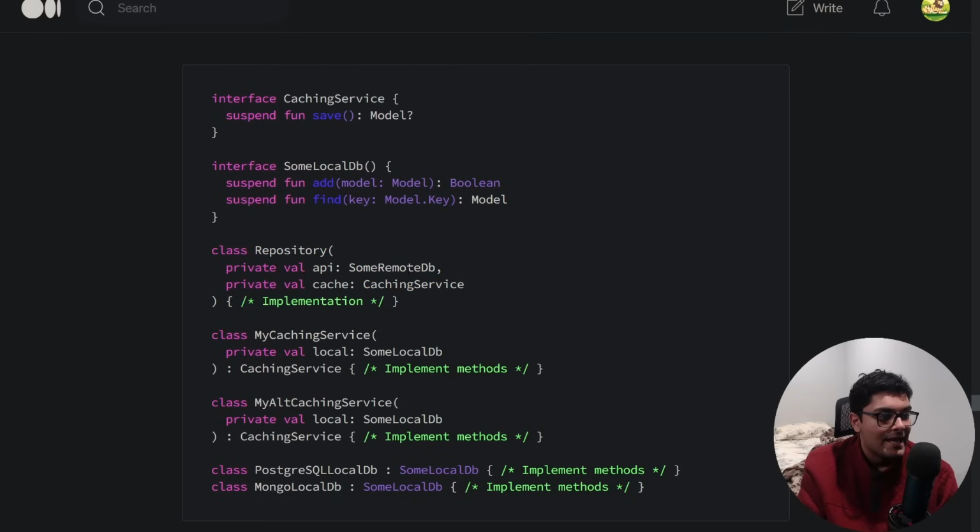It does not depend on a concrete class. It does not depend on Postgres or MongoDB. It just depends on any remote DB. So now we've added flexibility to this class. Depending on what we pass in, the behavior of the class will change.